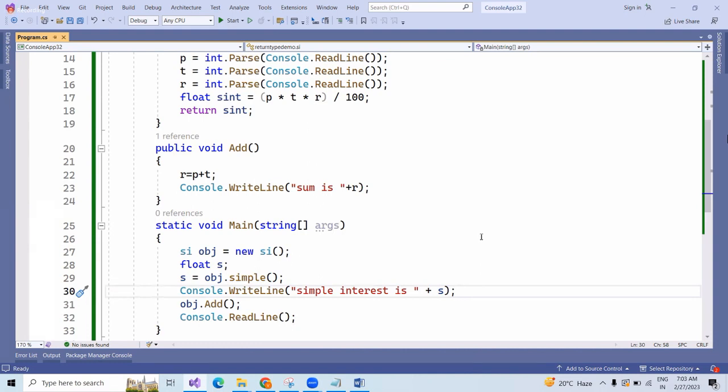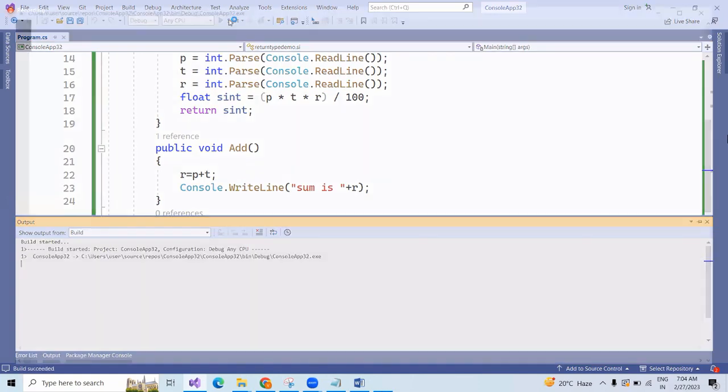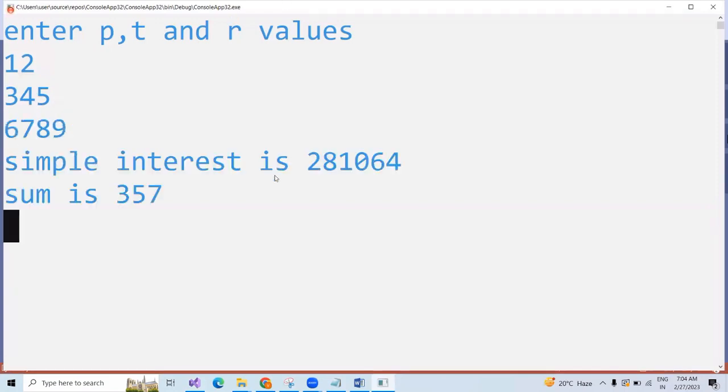Fine. Any more questions? Okay, so just practice this program. Tomorrow we'll discuss the next topic. So the output is: enter PTR values 12, 34 and something. Finally we got the output. This is just like our other programs.